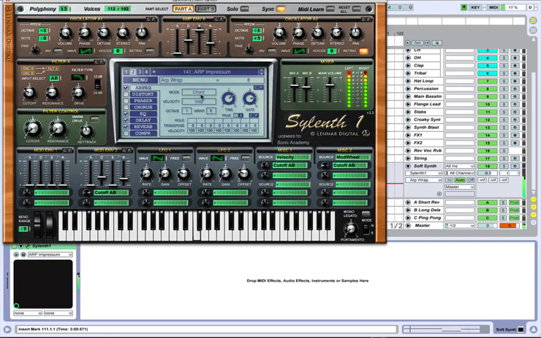But this chord here, whenever you play 2 notes on the keyboard, it's going to play them both.